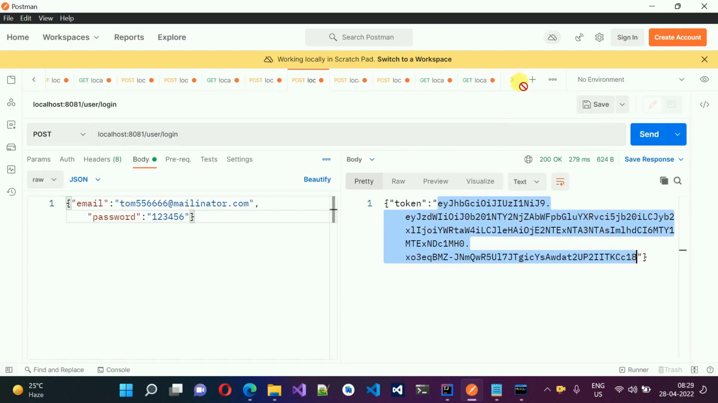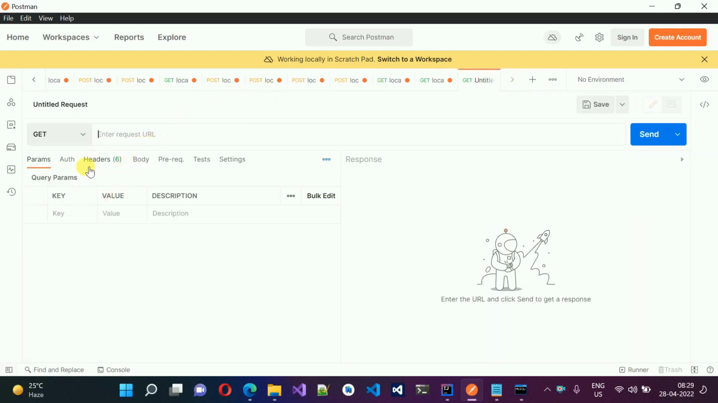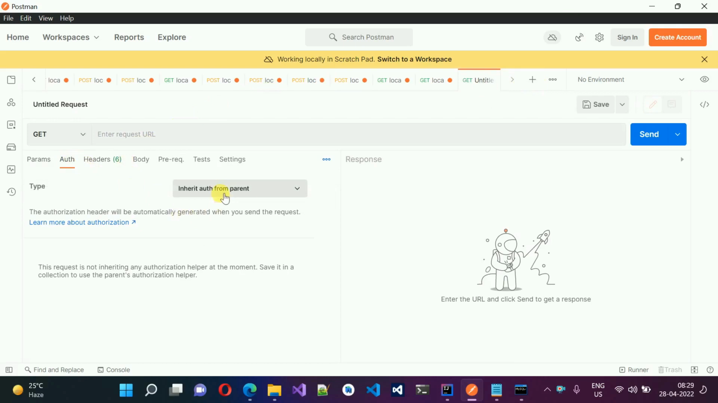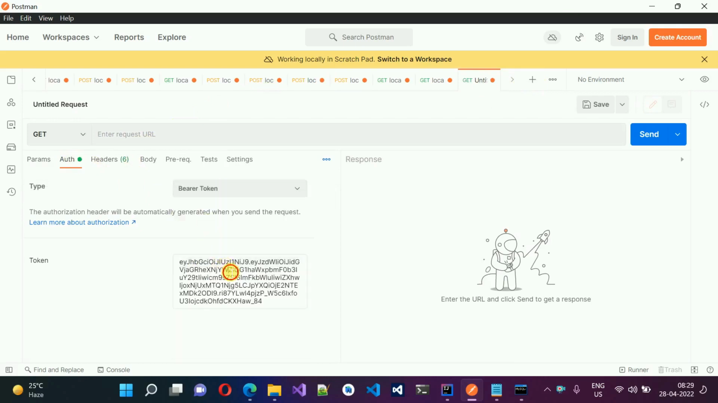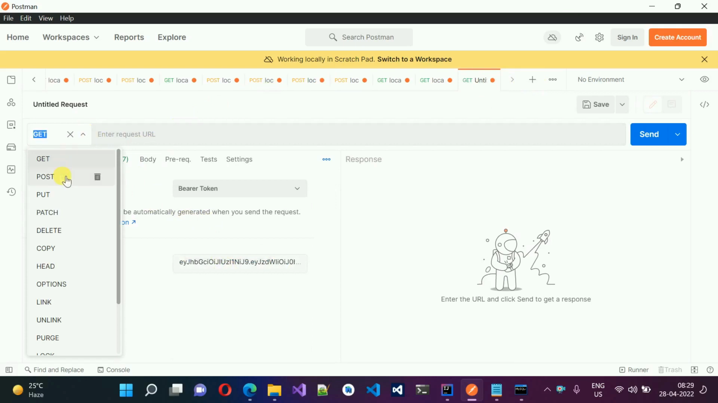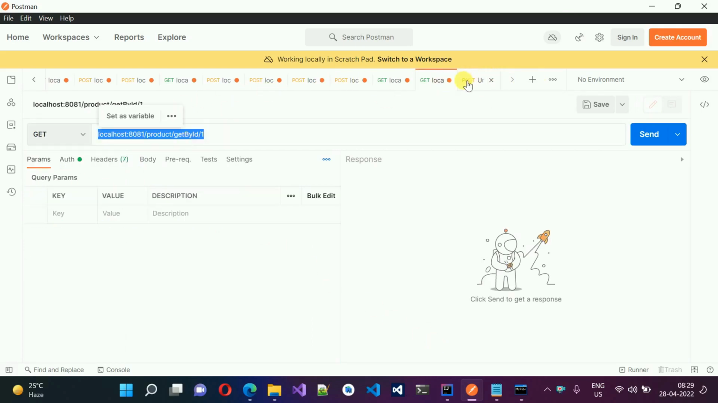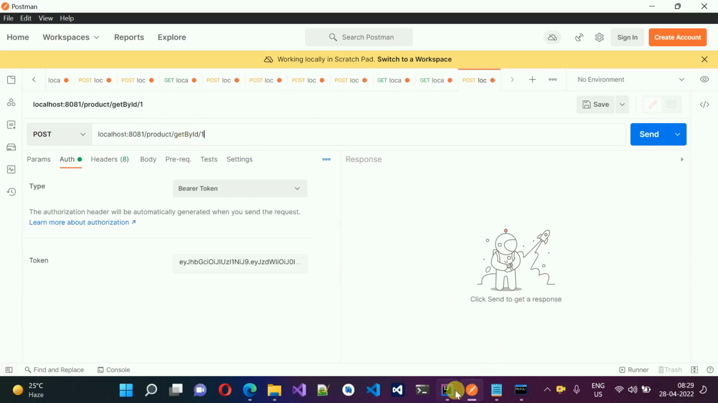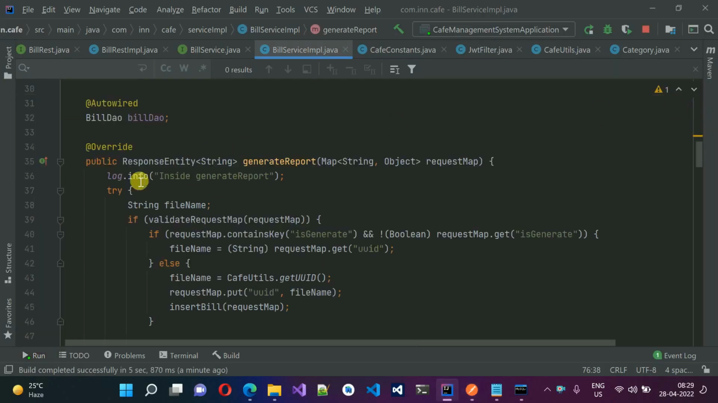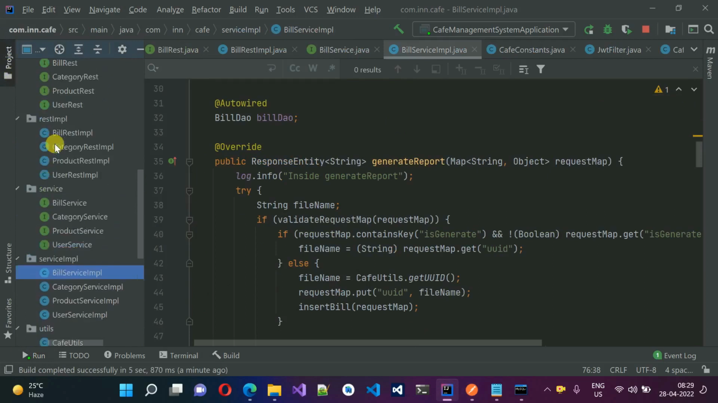If I move back over, click on new and just go to authentication, click on this one and we are going to use a token. First we will paste the token over here. After this is a post call, so click on this one. Let me just copy this stuff and paste it over here. Now move back to this one. We just minimize it, open this one and go to build rest.